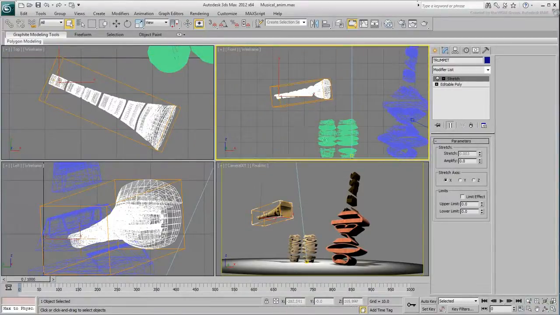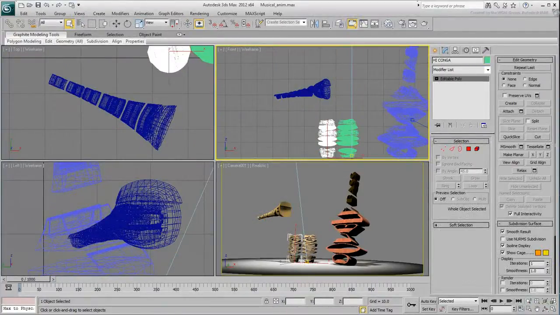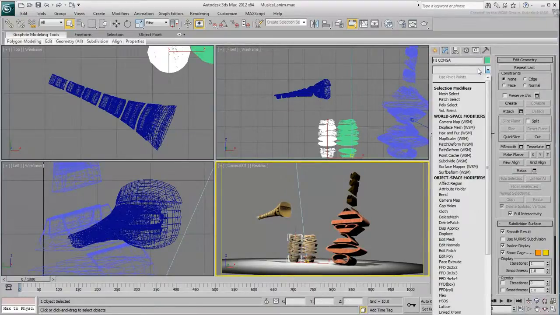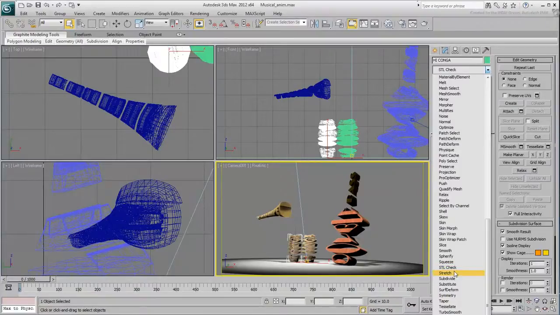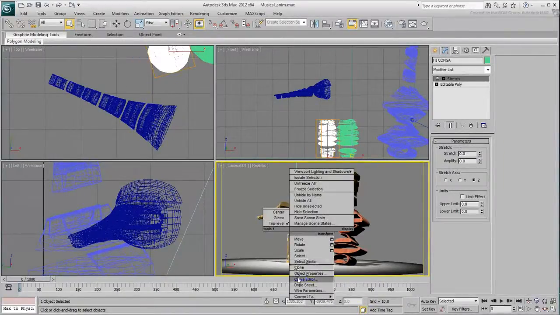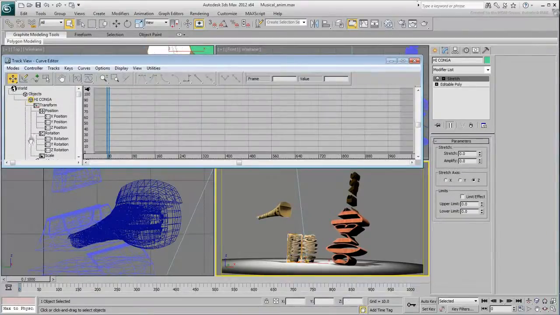Repeat the procedure on the high conga object. First, apply a stretch modifier to the form in the z-axis. In this case, you'll be needing a negative stretch value. Assign an audio float controller as you did earlier.